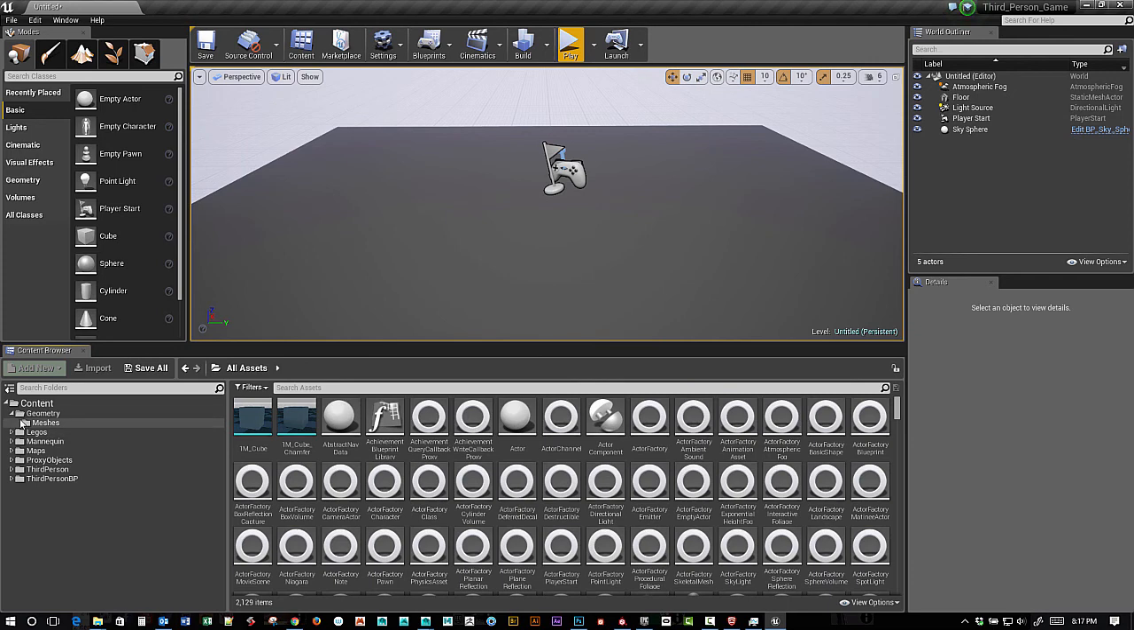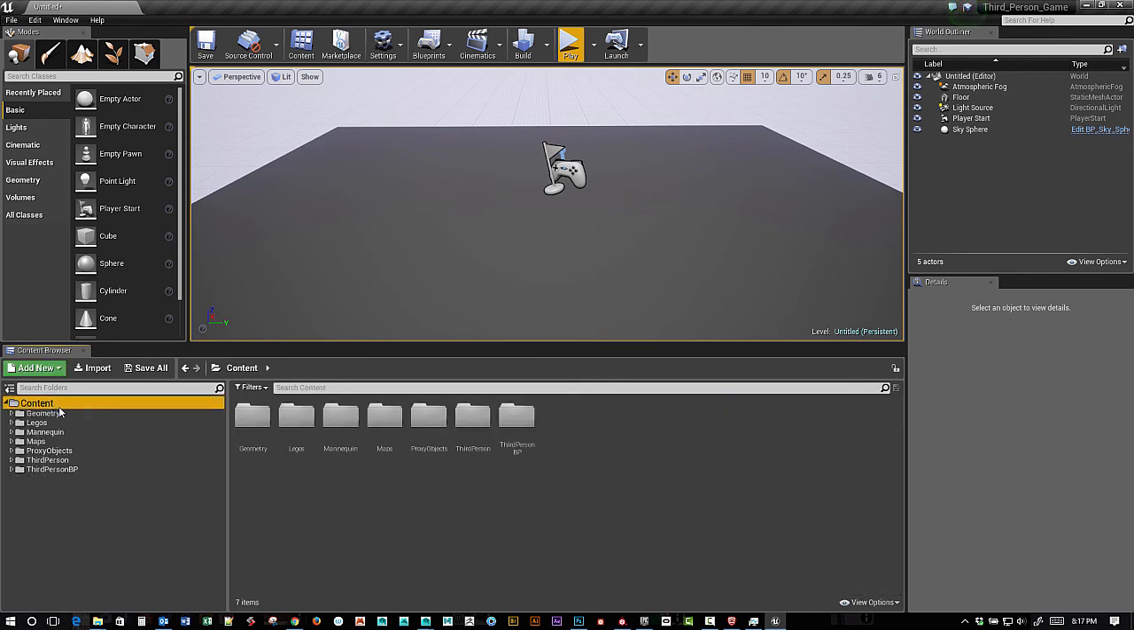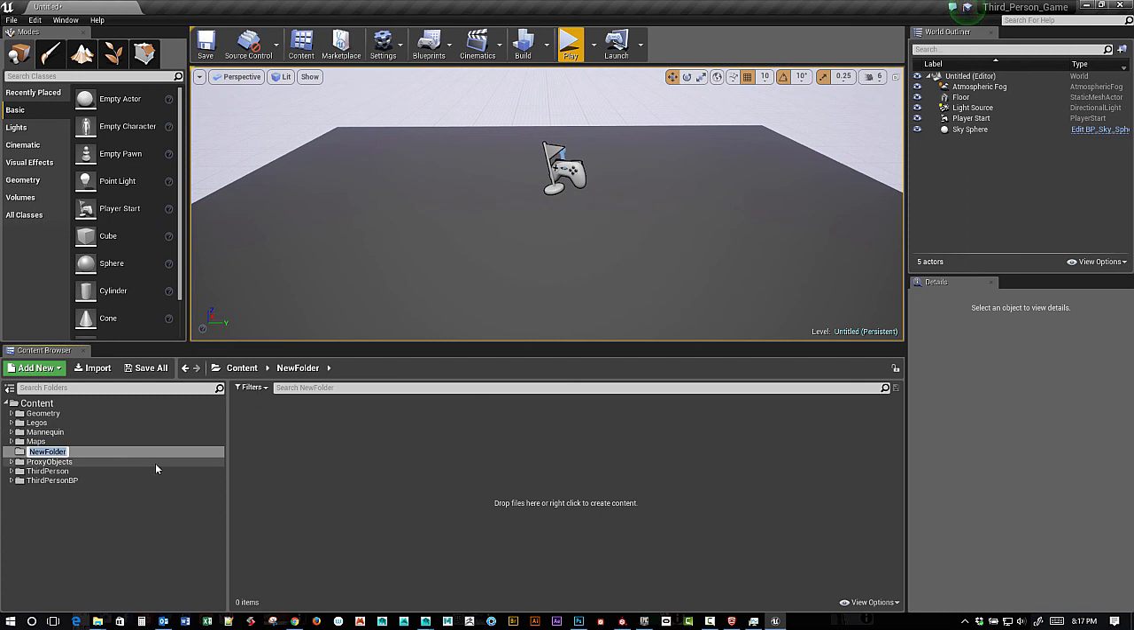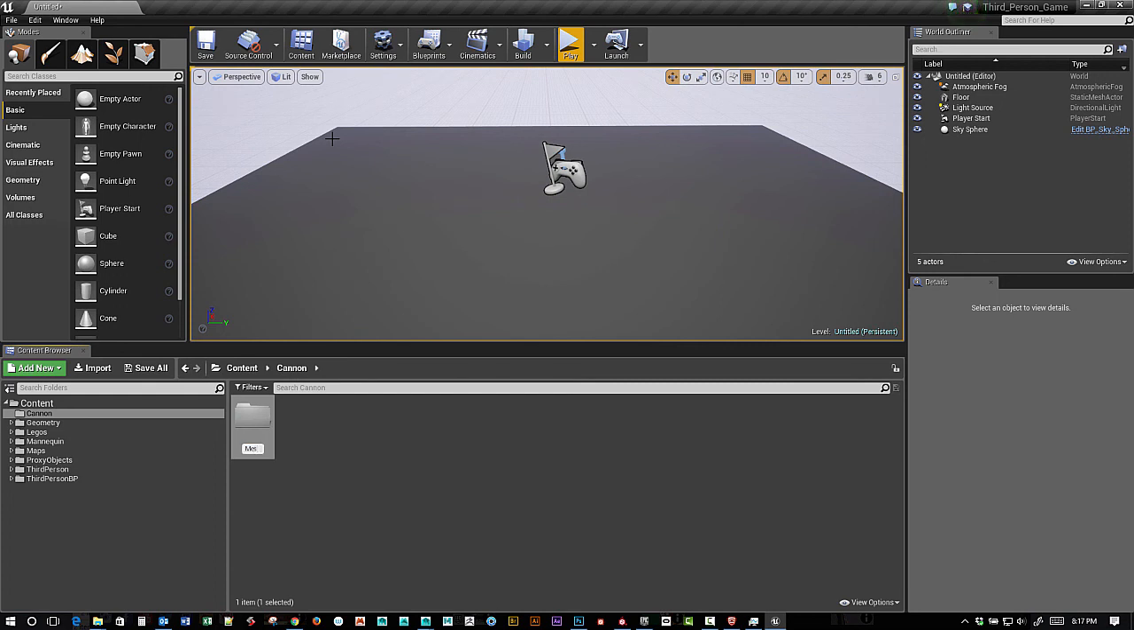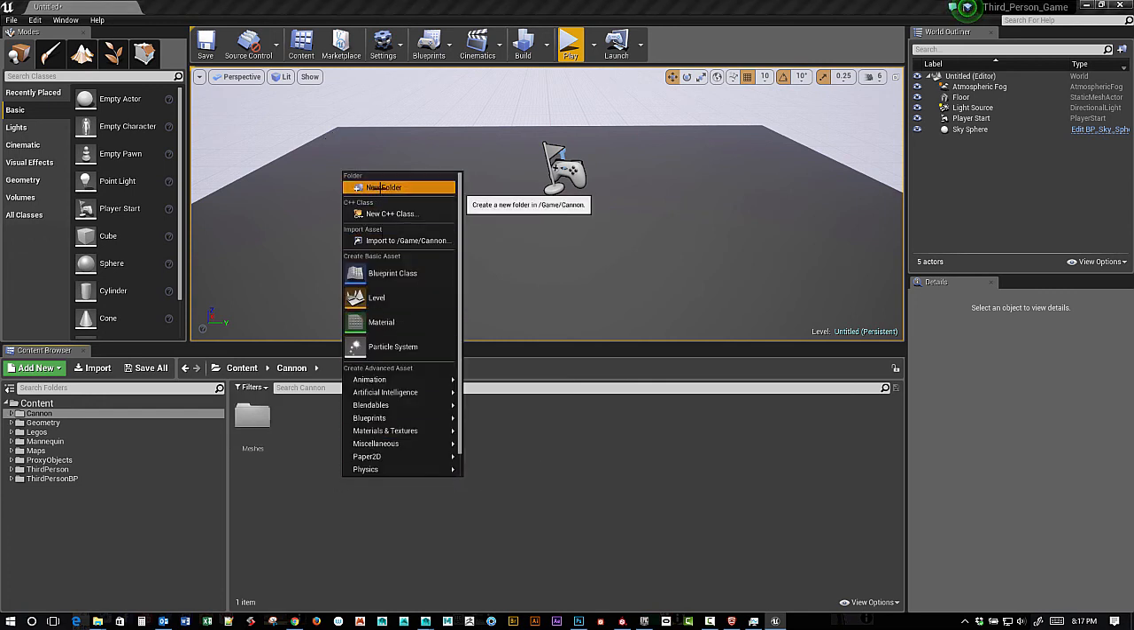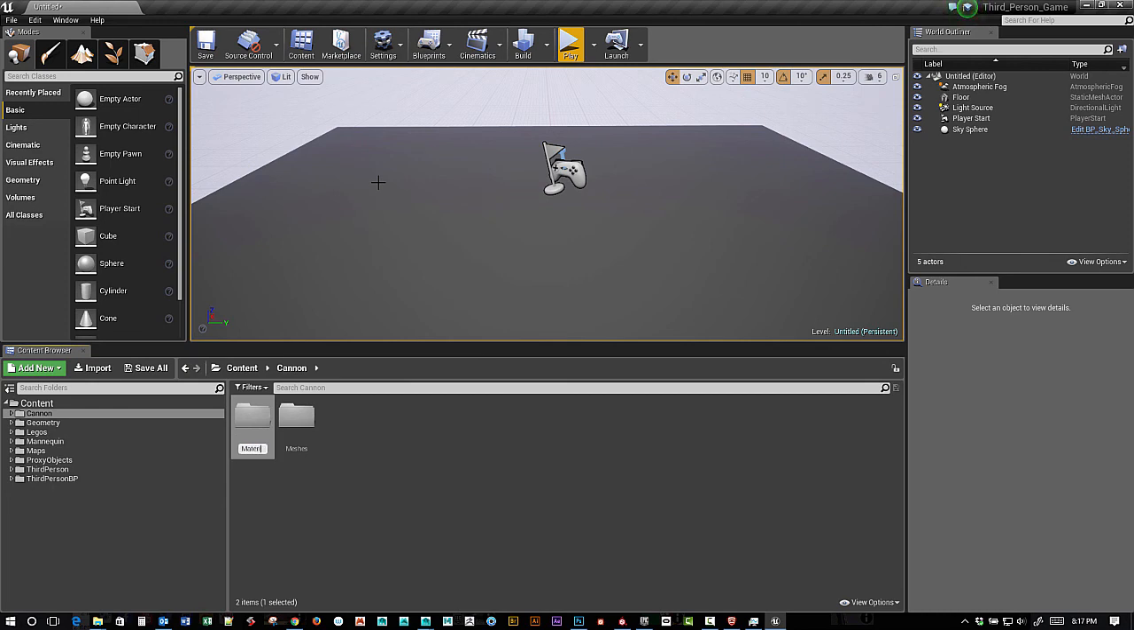The other thing I want to do is under content, I'll go ahead and make a new folder, and I'll call this Canon. Then within the folder structure, I'd like to make another new folder and call this meshes. Let's make another folder and call this materials, and another one, and call this textures. Okay, so we've got everything that we need for this.